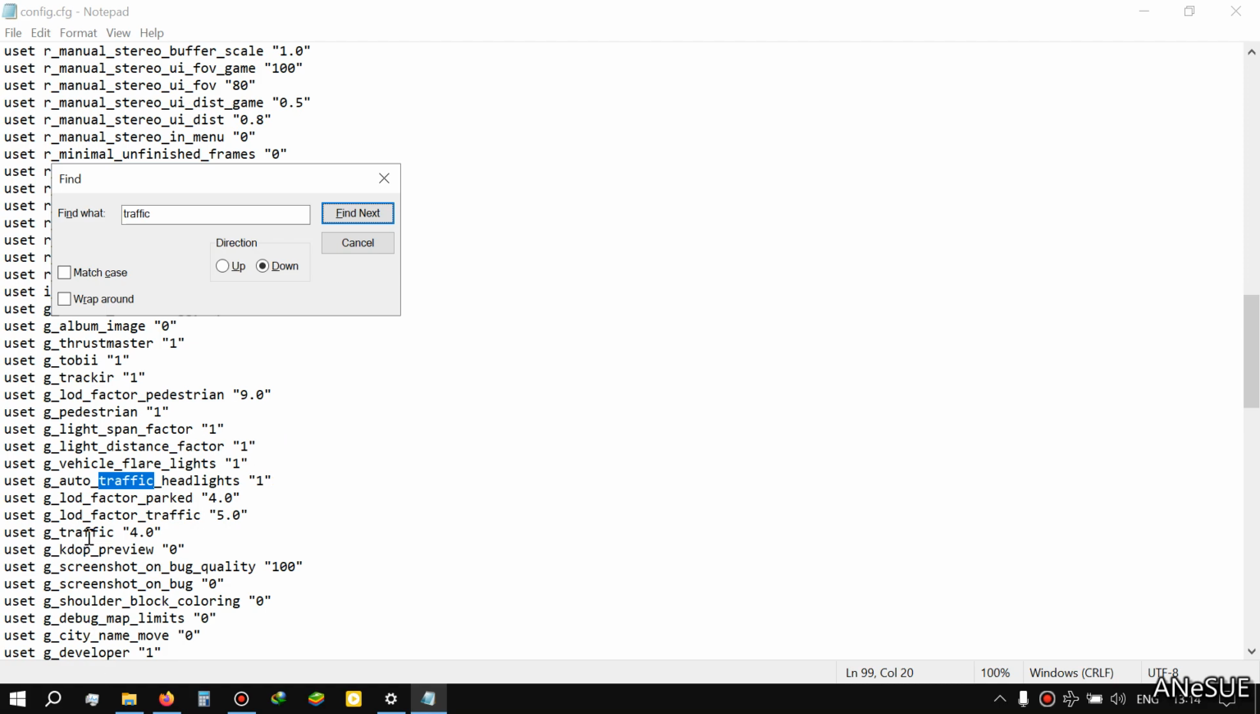So anyways, to have realistic traffic in game, I look at these three options that say g_lod_factor, g_set_lod_factor, and then g_traffic. For those of you that use the console, I'm pretty sure you are very familiar with the last one, the one that says g_traffic. From the onset, the one that says g_traffic usually says g_traffic 1. That is the base game's traffic.